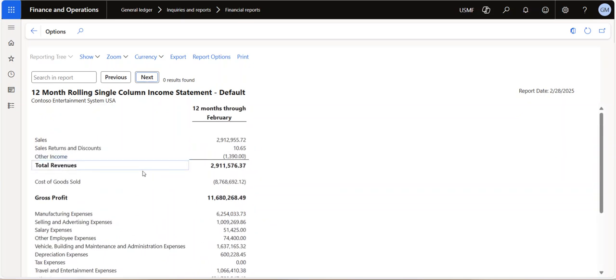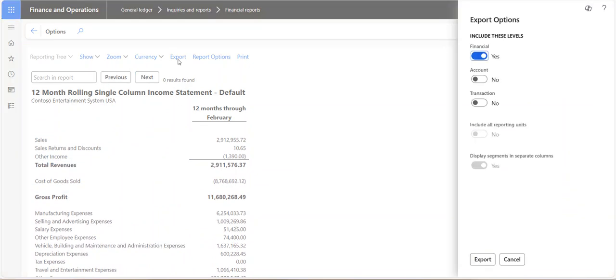If you want to export this report, you can directly click on export. We have financial view, accounting view, and transaction view, three different columns over here. Let's understand what the financial view, accounting view, and transaction view are.